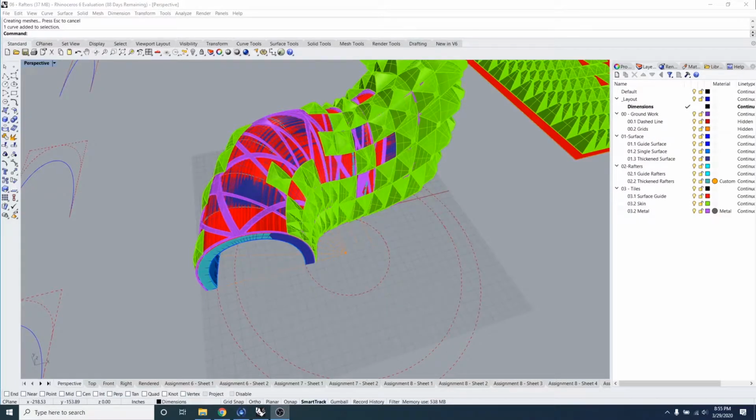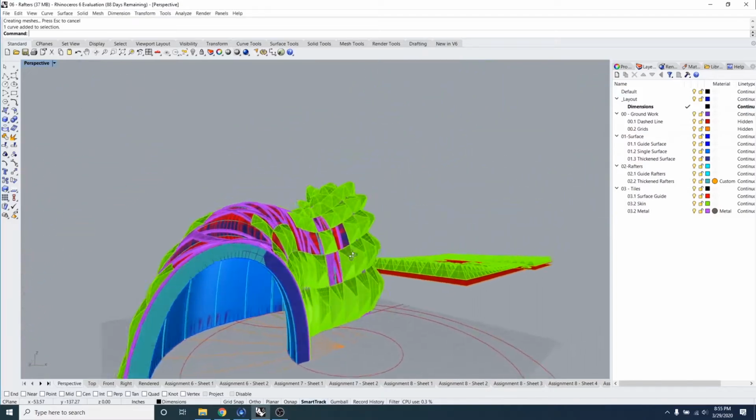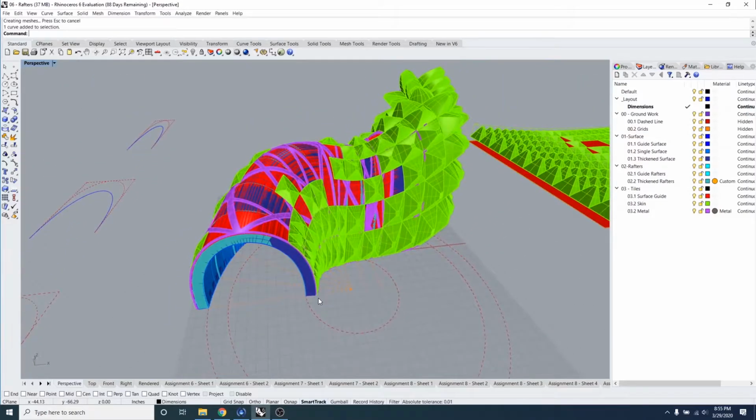Okay, so let's just start with the first assignment. The first assignment is going to be what we call the groundwork. And the groundwork is basically all our guides that are running below our pavilion. You can see here some sort of circles with some lines. So we're going to work on that for our first assignment.